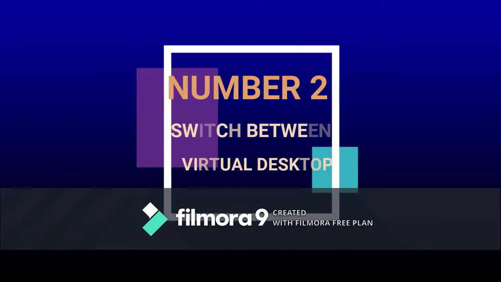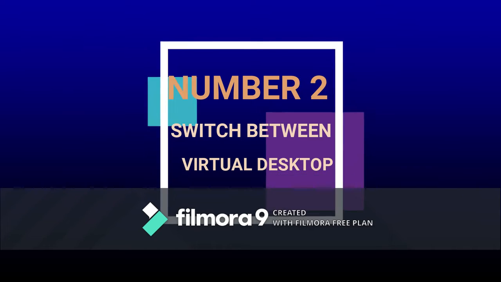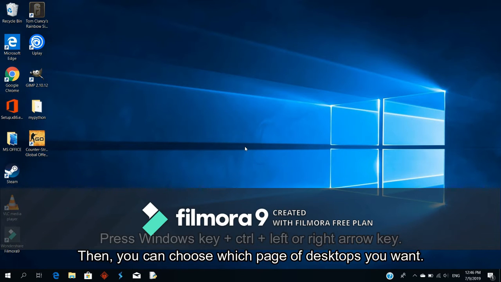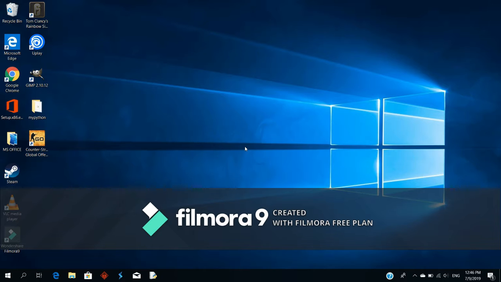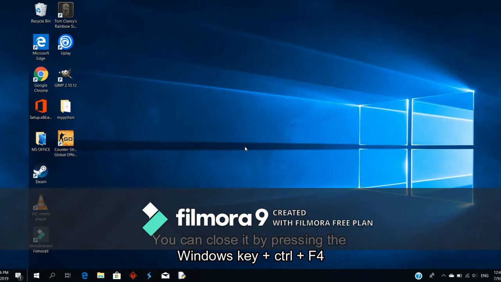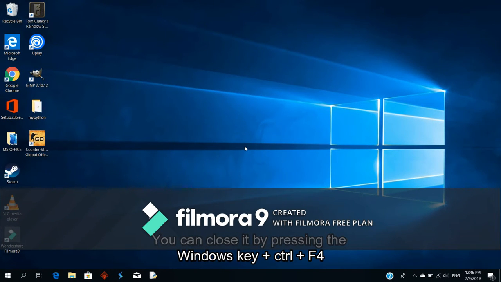Number 2. Switch between virtual desktops. Press Windows key plus Ctrl plus left or right arrow key. Then you can choose which of your desktops you want. You can close one by pressing the Windows key plus Ctrl plus F4.